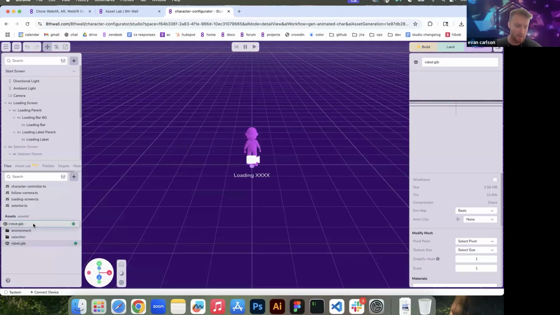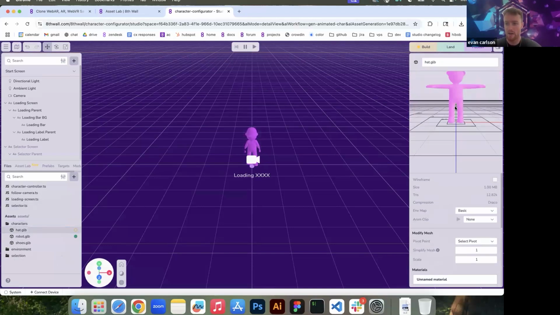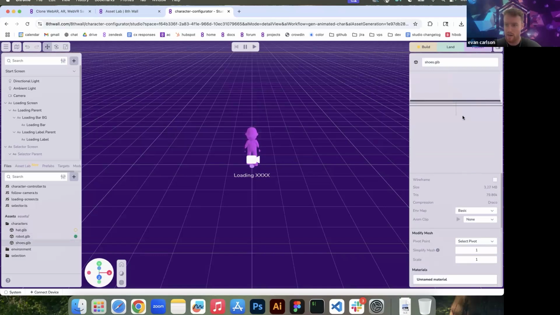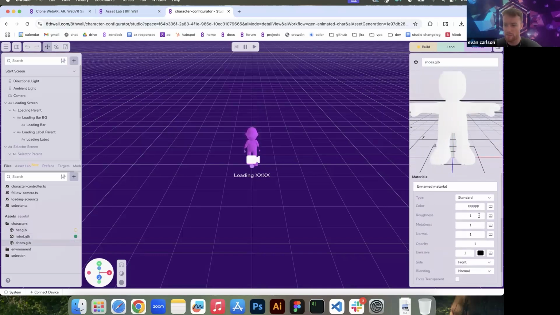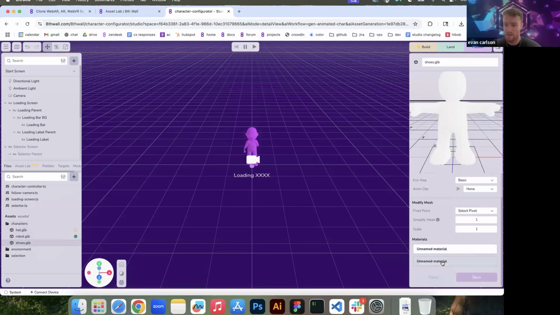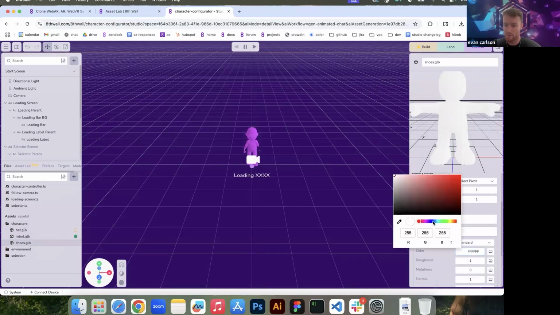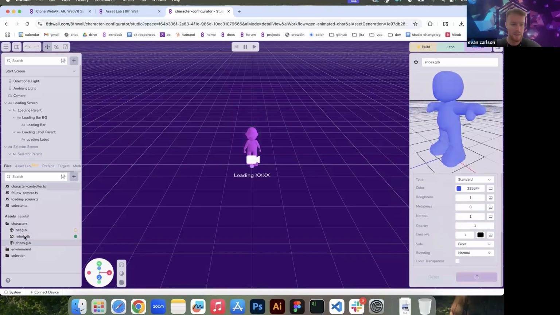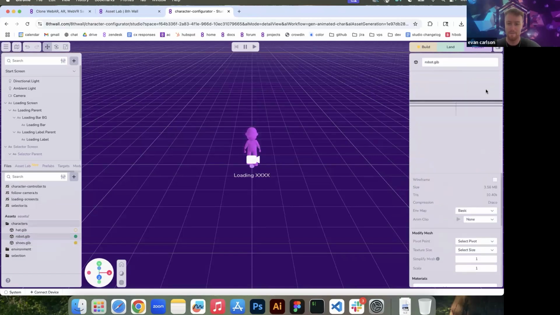And then I'm gonna add it to my character's asset. So now we have an abstract character that has a pink bucket hat. We have one abstract one that's wearing shoes. I'm gonna go ahead and change the color of this guy to be maybe blue. This one is really abstract, but that's okay. And then my favorite one, the robot.